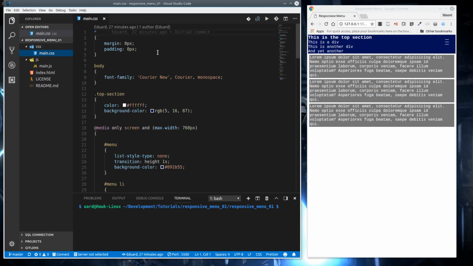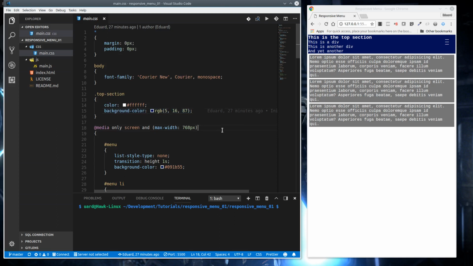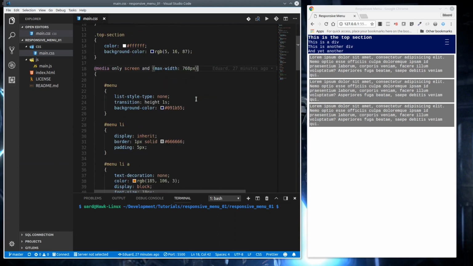For the CSS, I have defined globally the margin and padding to be 0, so I don't have to modify them every time inside my subclasses. I have chosen a font family for my body, and I have defined a class for my top section, which has a color of white and a background color of something bluish, dark bluish.